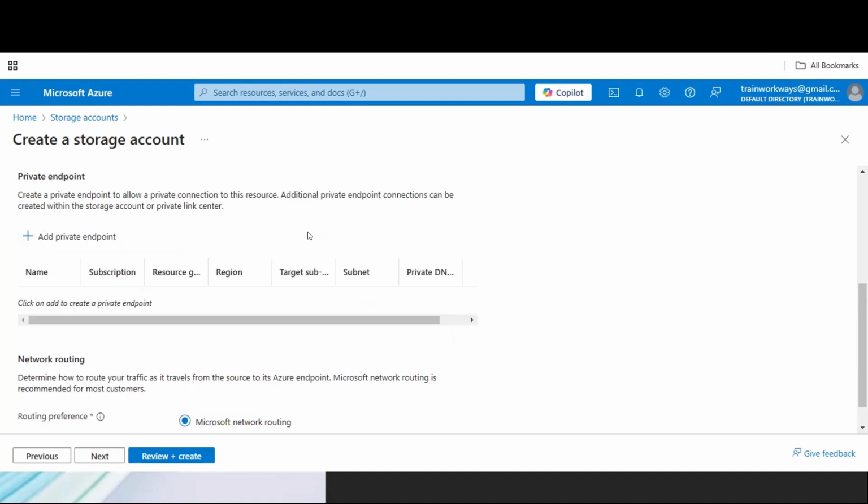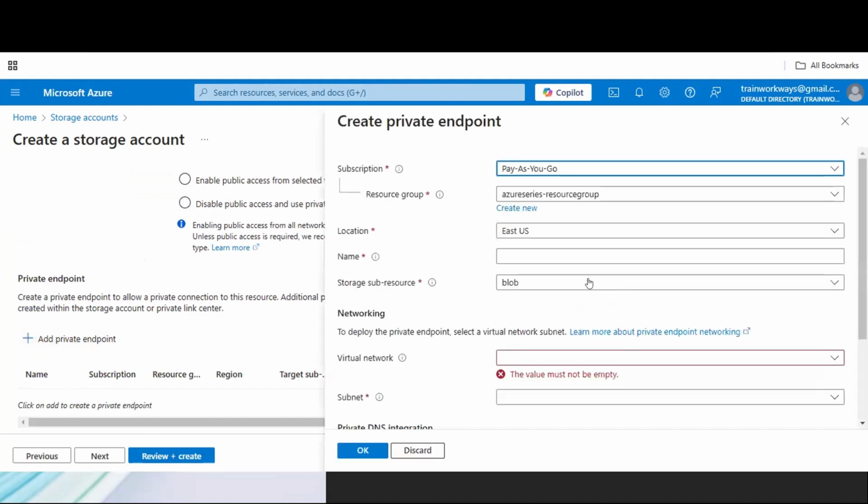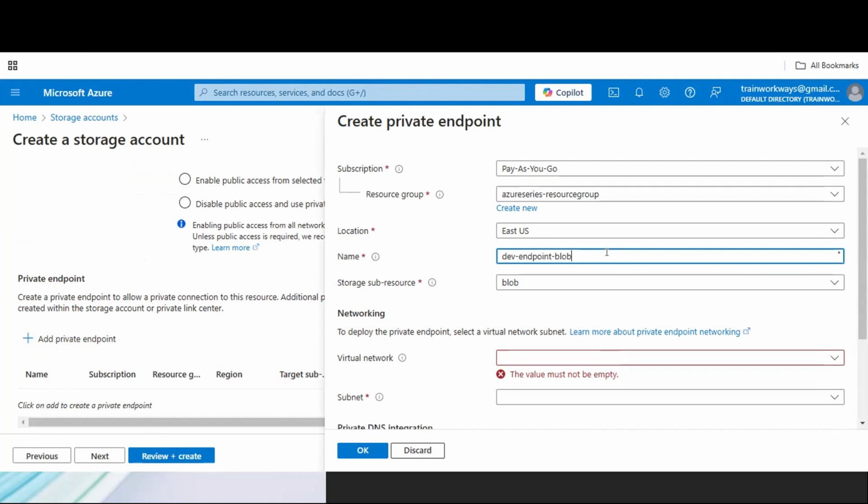Next, if you have an endpoint, then definitely you should create one endpoint and you need to allow your networking. For example, if you can see here, this is a paid service. So, region you have to select. Next after this one, dev endpoint blob. For blob, you have to select the storage service, you can select blob.